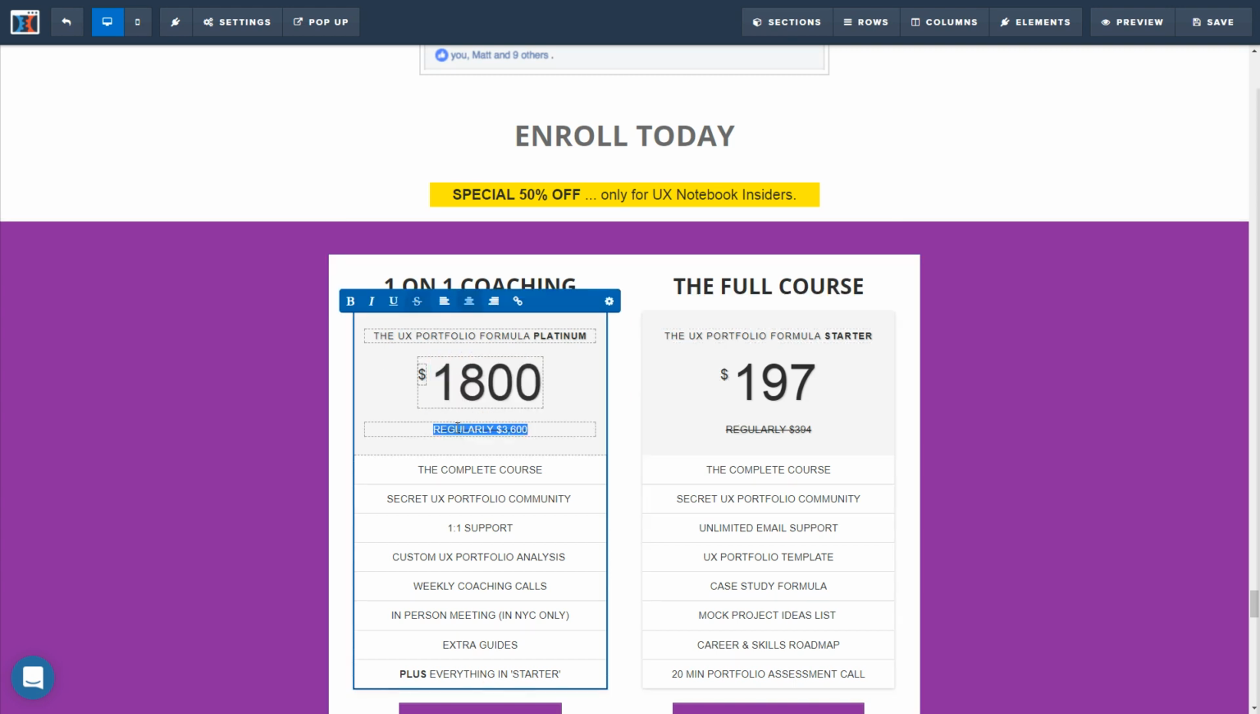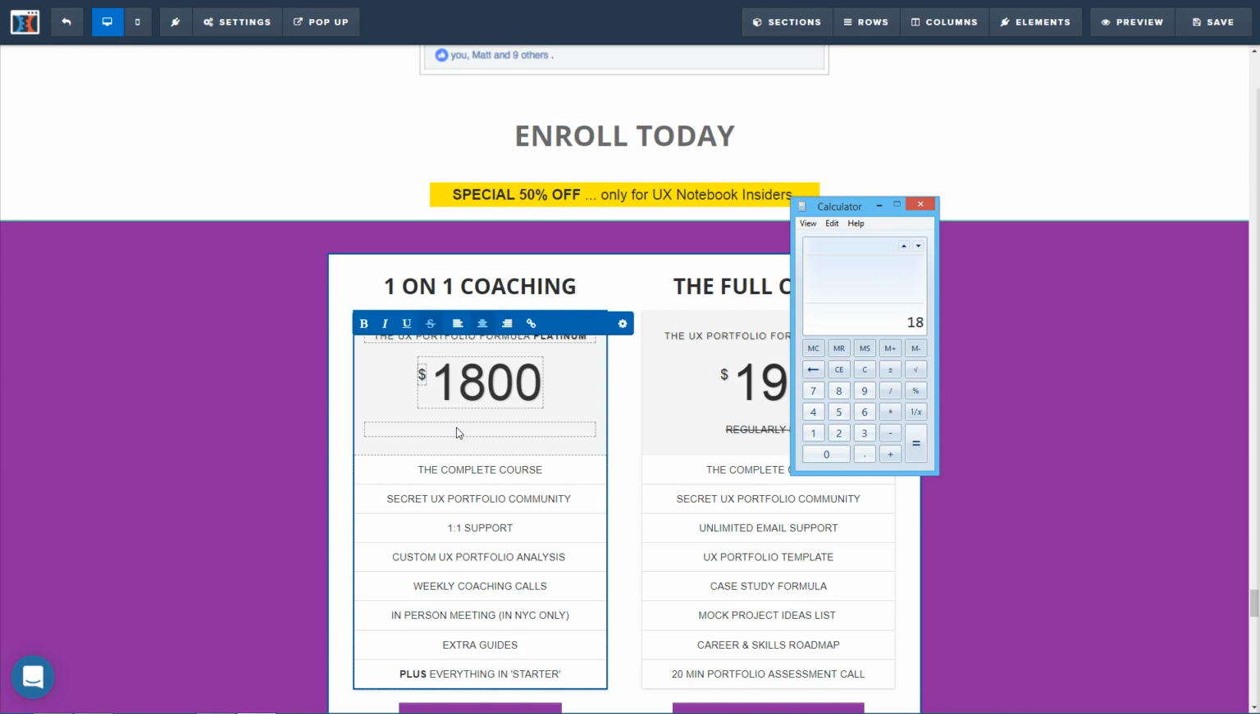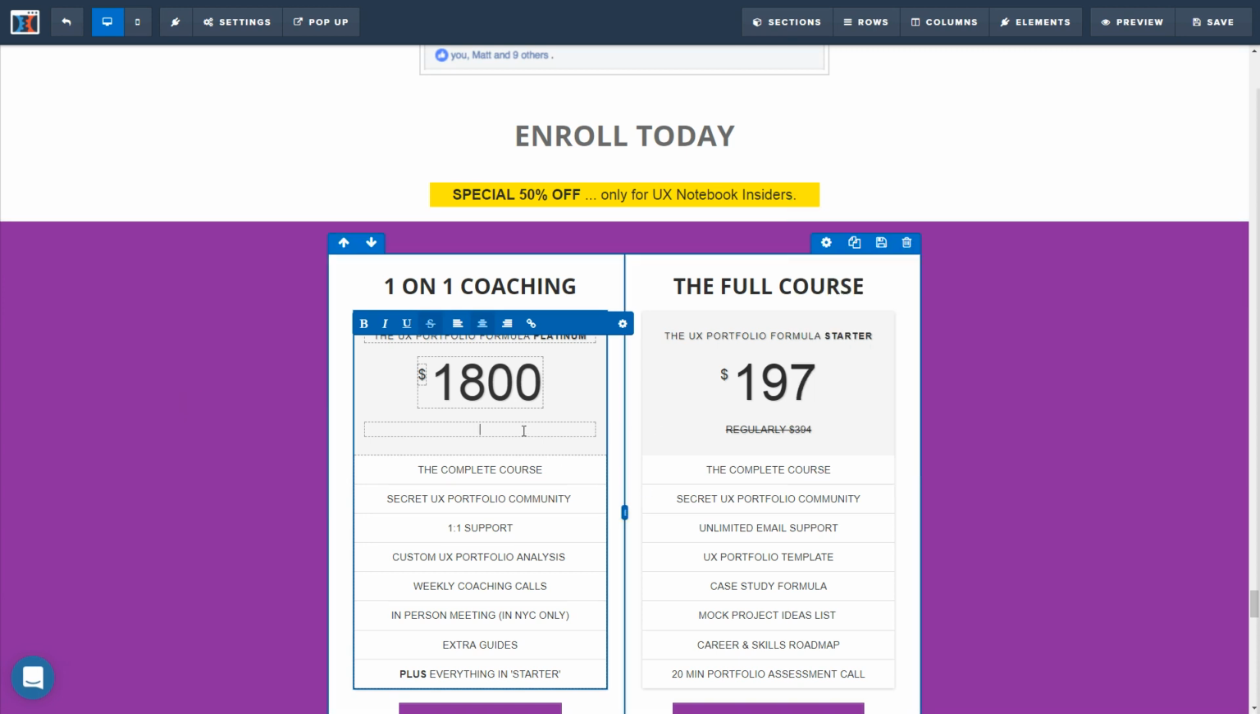And just change whatever text you had here. It will be empty, whatever. Just go to the calculator. The price we put in the sales page is $1,800. You double that, it should be $3,600. Cool. Now you go here and write, all caps, regular price, or regularly $3,600.